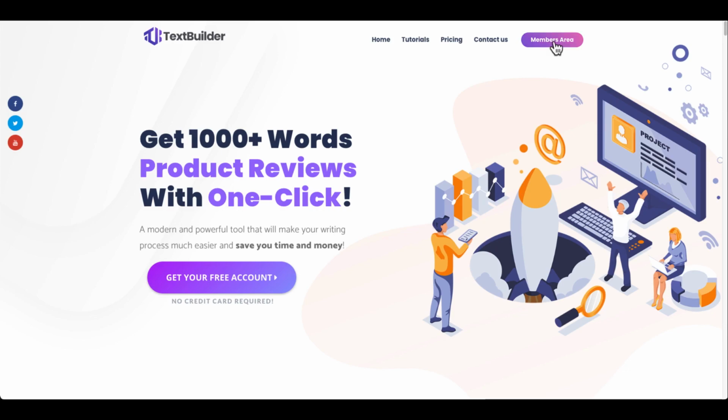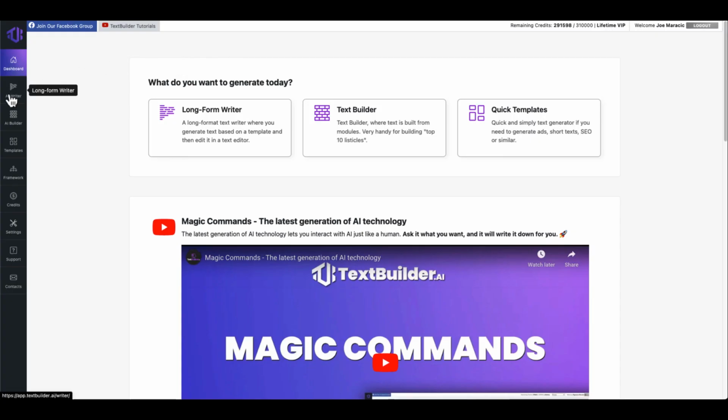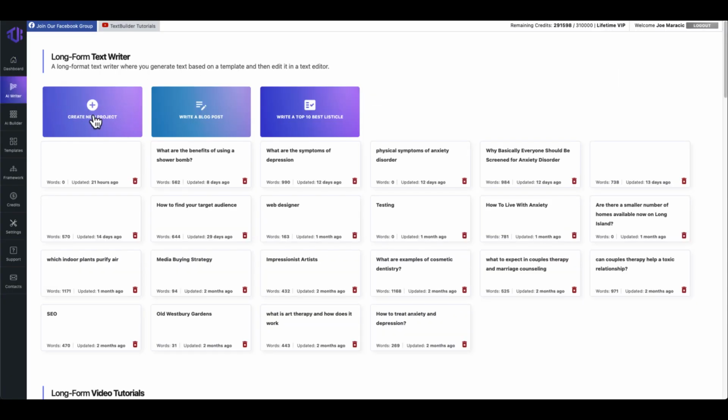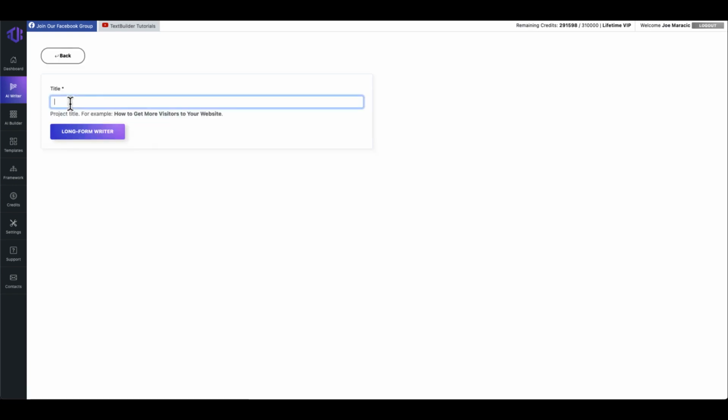So let's go to the members area and then we can go down here to the AI writer. You can create a new project or write a blog post. Here you'd enter the title or the long phrase keyword, the article name that you're going for, or you could even leave it blank, which I like to do sometimes.